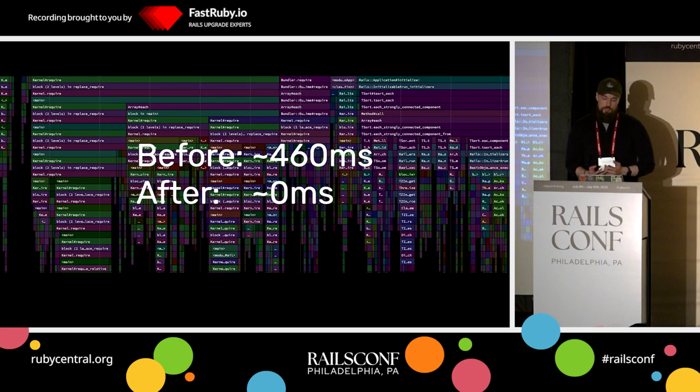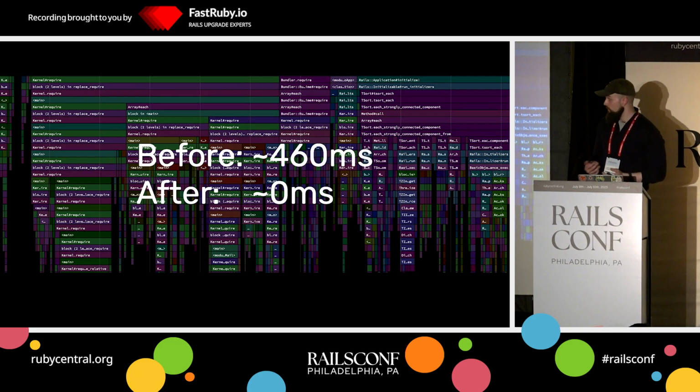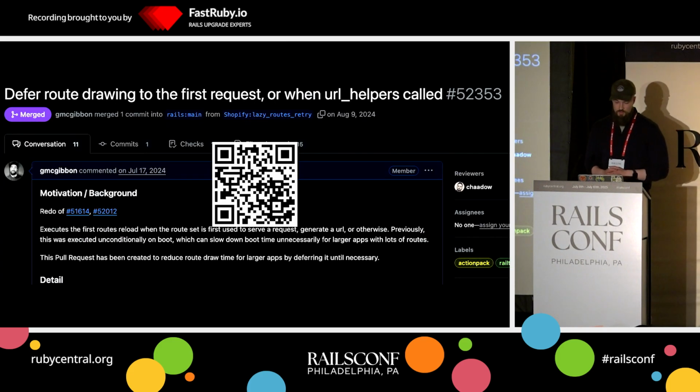Profiling this code again, we can see, or rather not be able to see, that the routes are drawn, and that's great, because we've entirely removed it from the boot process. As long as you don't invoke the routes too early, they won't be drawn in the boot process at all, and they'll be drawn when they're needed later on in the application's lifecycle. You can read more about the lazy route set feature in Rails in this PR, 52353, and this feature is available in Rails 8.0 or later.